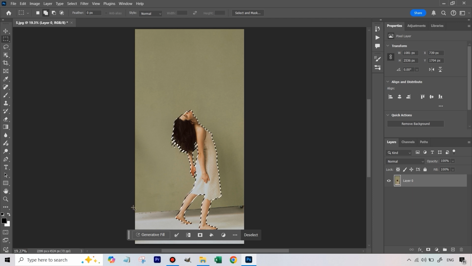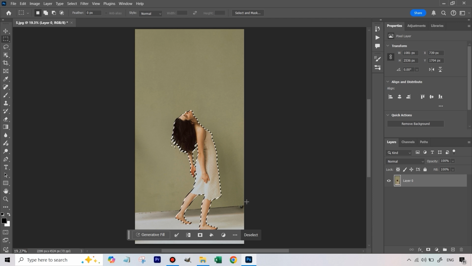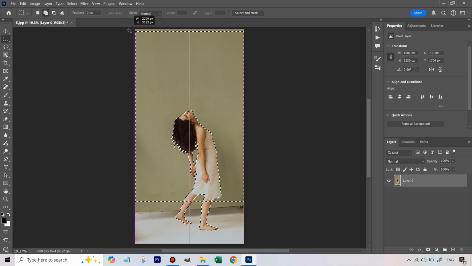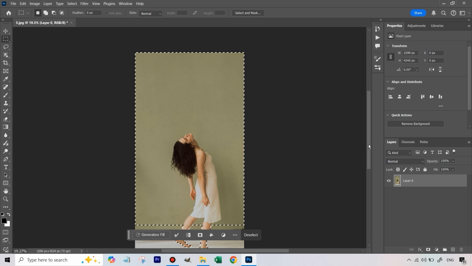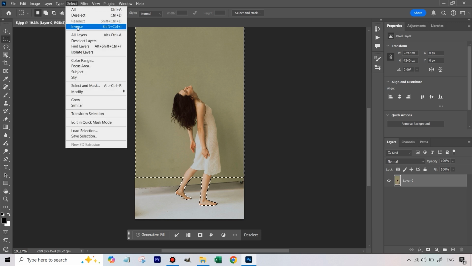So hold down shift and, again, I've made the same mistake. So let me draw it from here. Okay, yeah. So something like this is fine. And just leave it here. And this is the good part that we have selected, that we definitely want to retain before we use generative fill. And we can also do an inverse.